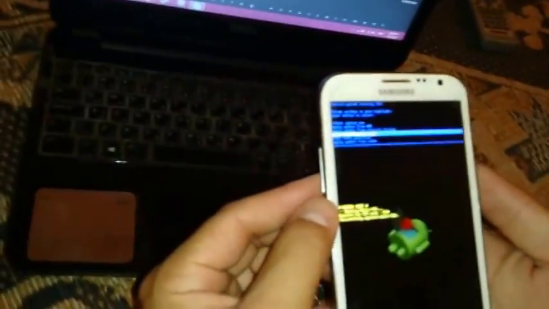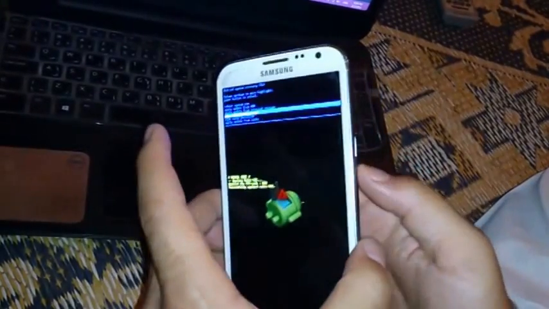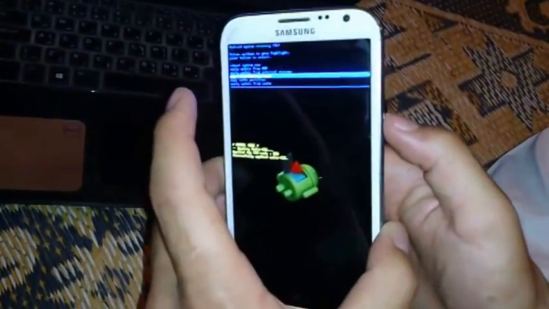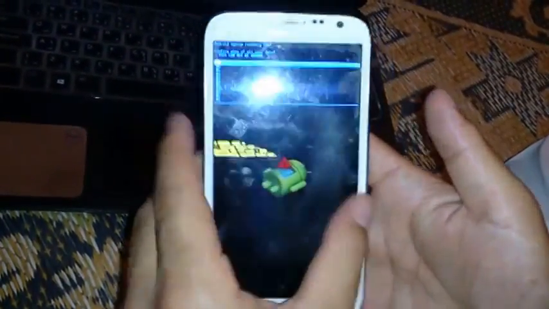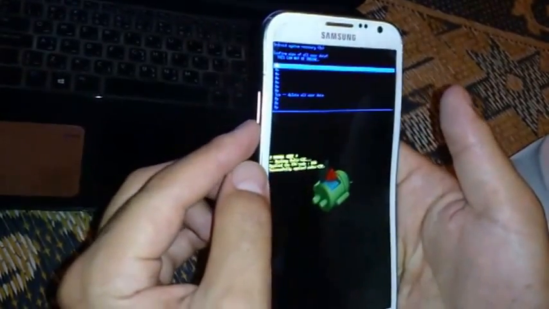I don't know if you can see it or not. Can you see it? Yes. Okay, once you have selected that, just press the power button to OK. In some phones the center button is OK, in some phones the volume up and down button is OK. In this phone, Galaxy Note 2, the power button is OK. So press the power button, and after that you will get the screen.